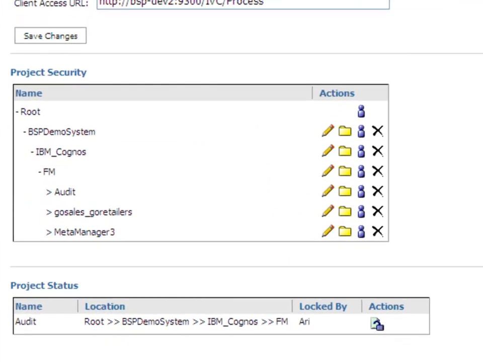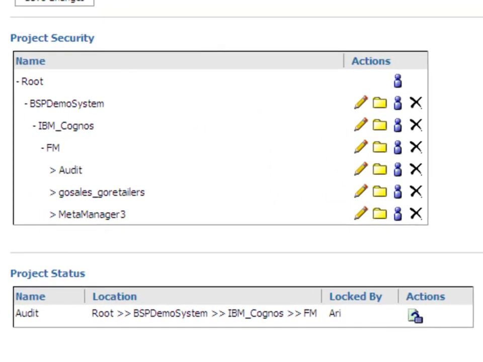Finally is the project status area. The project status section provides feedback to the administrator as to which projects are currently checked out and by whom. The administrator also has the ability to force an unlock of a checked out project. This feature should be used carefully as it may result in lost work. It is intended to be used when a user's ICS client connector is no longer accessible and it is presumed that any work is already lost.